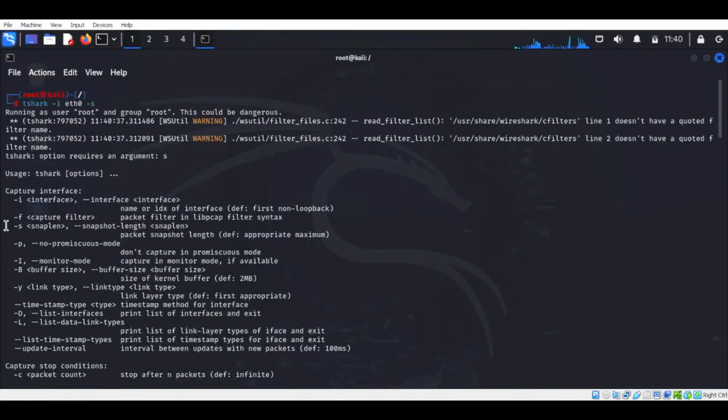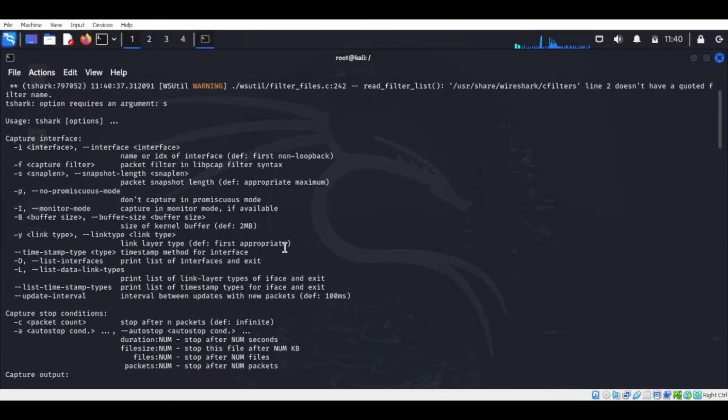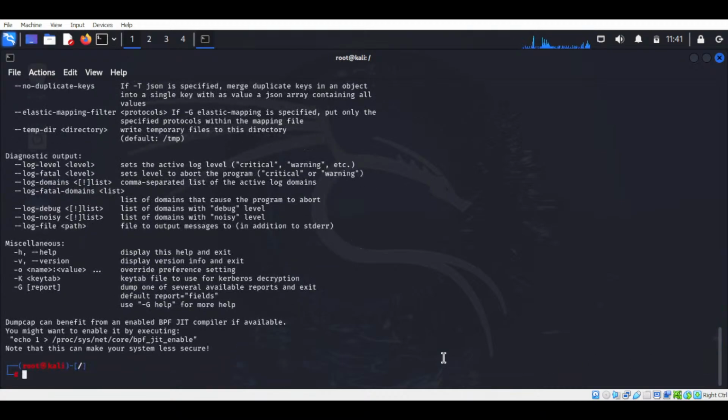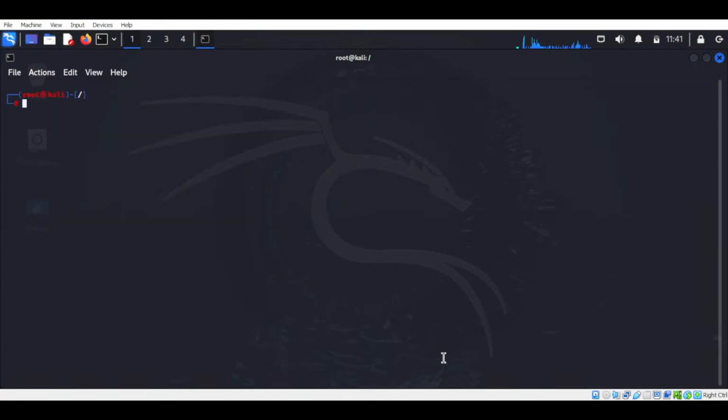What does it say about this command? Here you see -s, it means snapshot length, snap length. Packet snapshot length, appropriate maximum. That's why it's not working here, because it's working in Wireshark if you open it directly. So some commands are not working here and some commands are working here, okay.